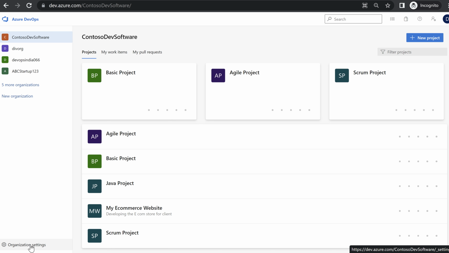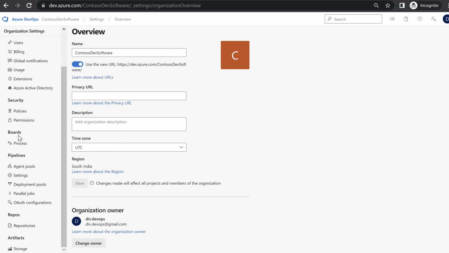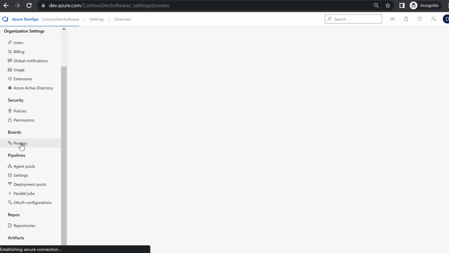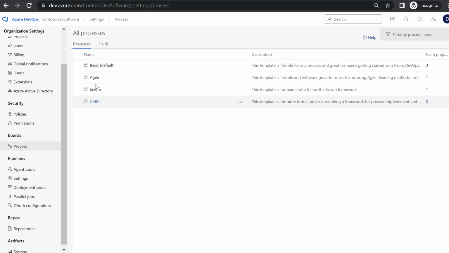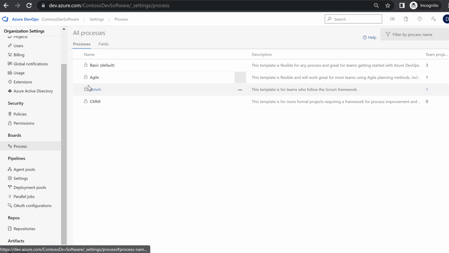What I'm trying to do now is customize the process templates. So I'll click on the organization settings here, and under Boards, you can click on Process. I click on Process, and in here you see these process templates. So there are four templates, or you could say four processes available. Now, in order for you to customize it, you need to create an inherited process template. Only then can you edit it. You see a lock here, which means that you cannot edit any of these process templates.